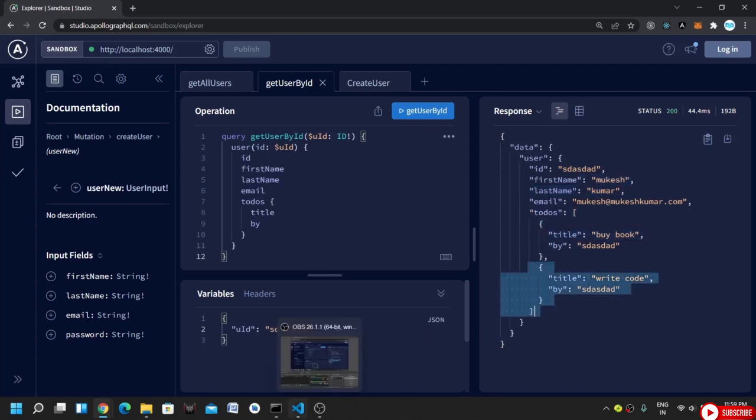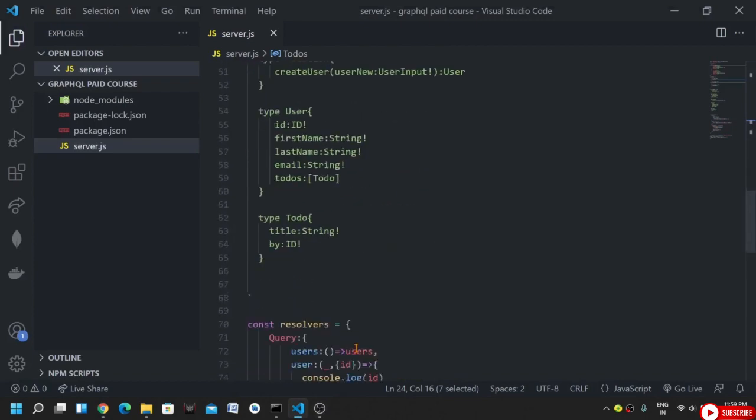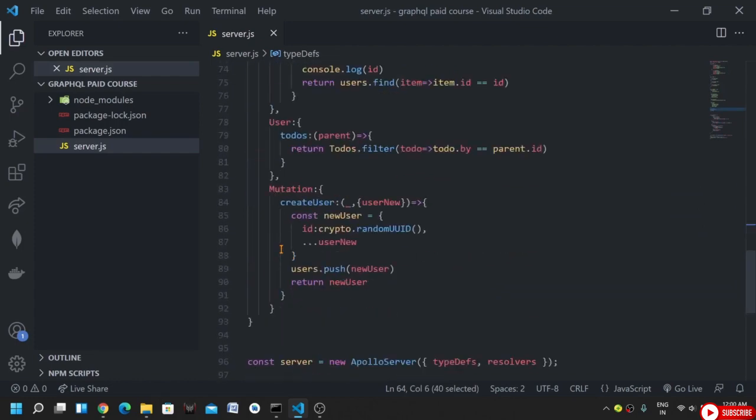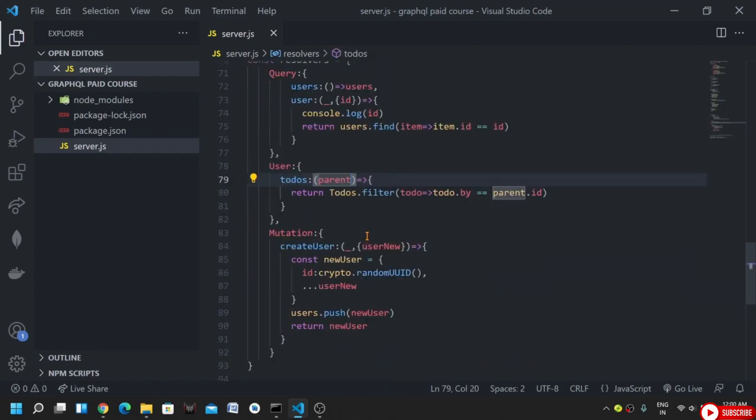So that's how we can use parent. Basically, when we have relational data, then this parent is used. In the next video, I will explain how we can use context.